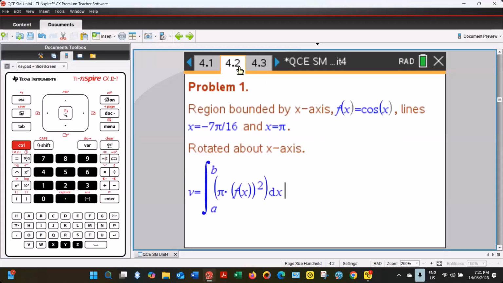And the volume, I'll just copy the formula. If you're copying on the handheld, by the way, you just hold down the shift key and arrow across. That's the quickest way to select on the handheld where you don't have an external mouse.